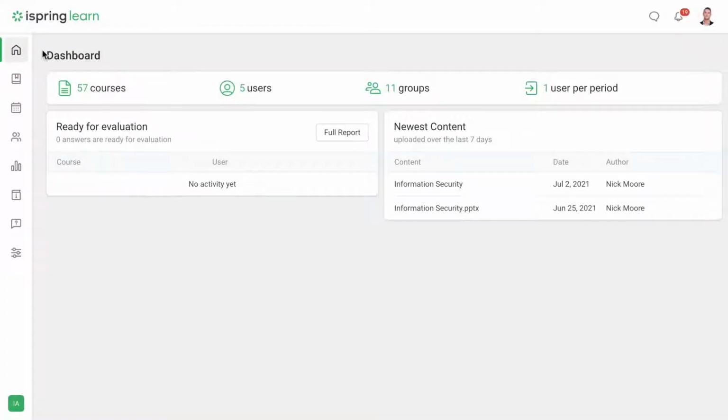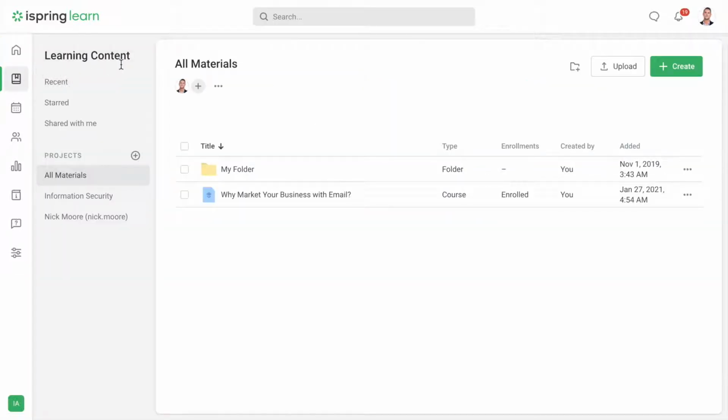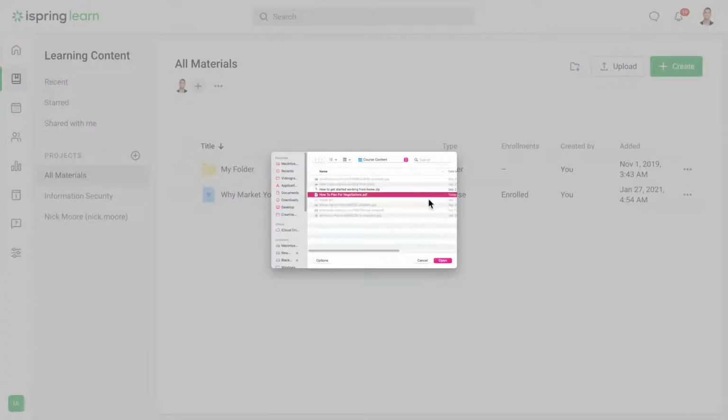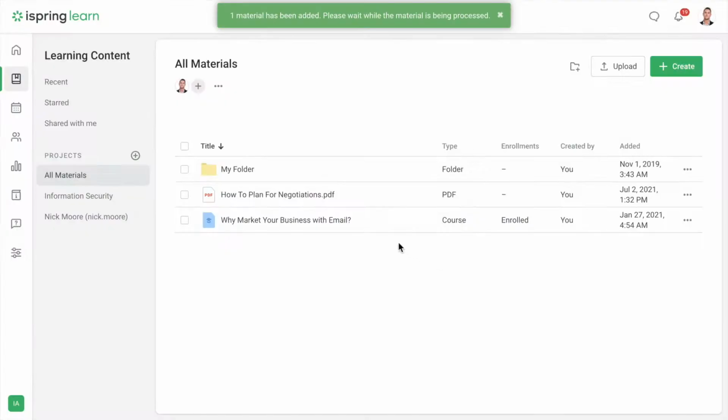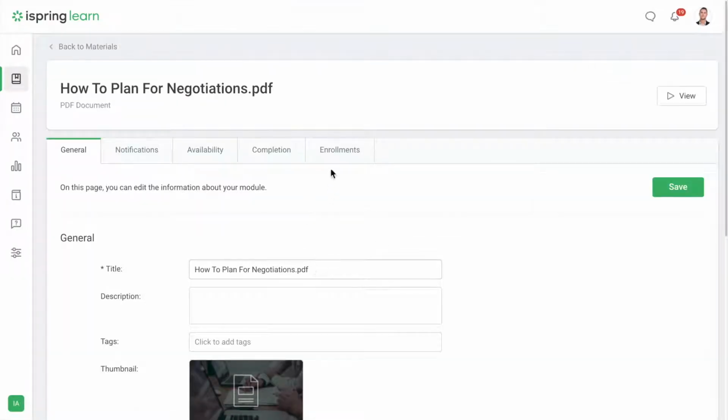If you have ready-made documents, presentations, or video lectures, you can start with them. Just upload them to the learning platform. To do this, make sure you're on the learning content page and click Upload. Now, select the file and add it to the platform. Done! You can rename the file and assign it to employees.